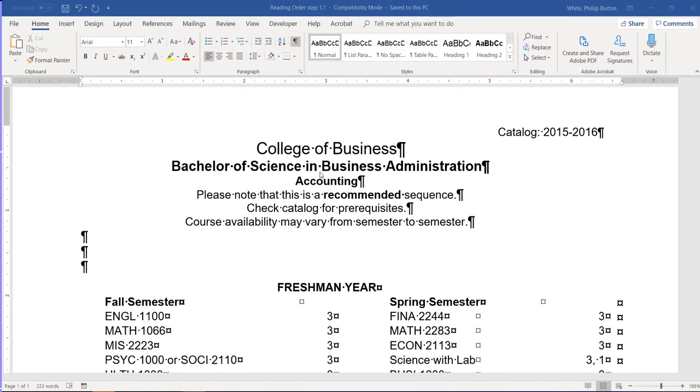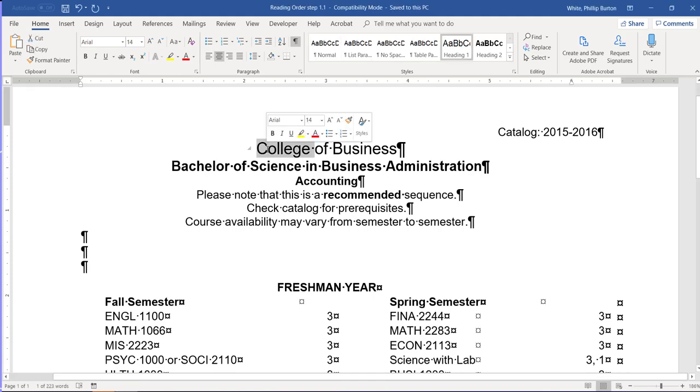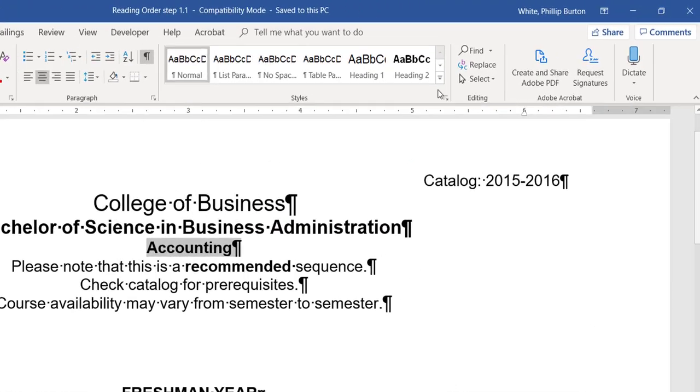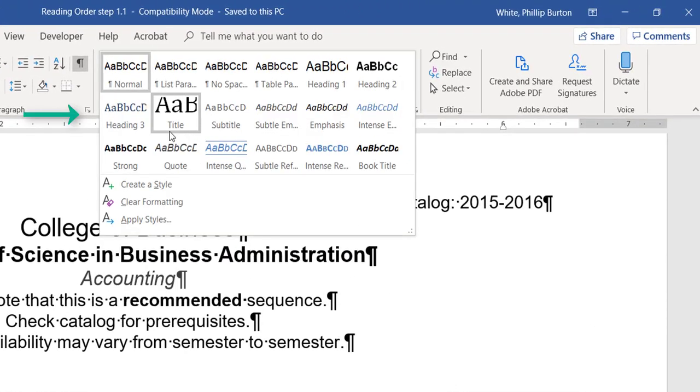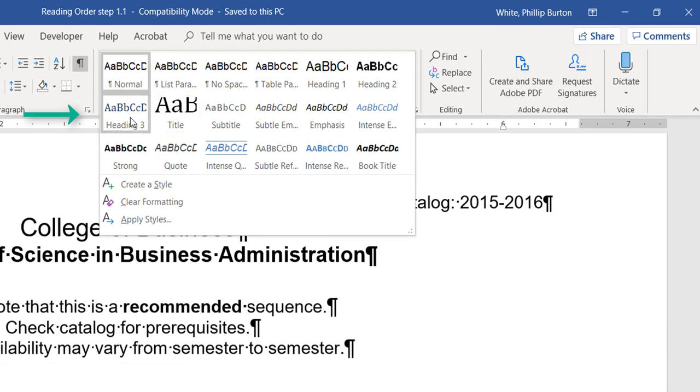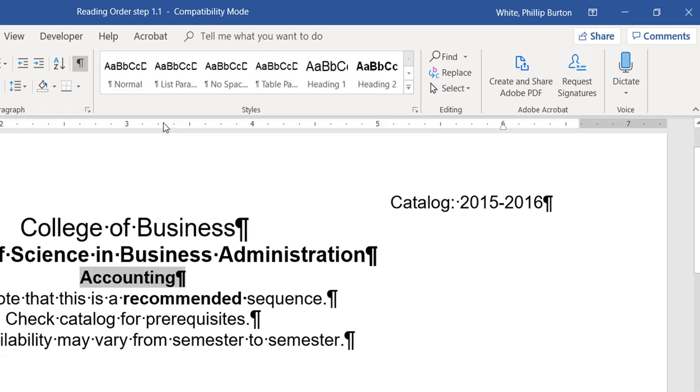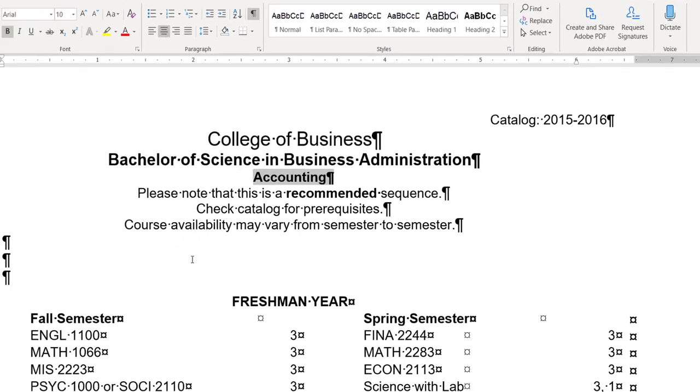The other thing that I did besides moving the content that was in the top of that table and making it into paragraphs was to actually make them into headers. And you'll see that the College of Business is now heading 1 and the Bachelor's is heading 2. And I could have made accounting heading 3, so I'll do that right now. I'll show you how I did that. Here's the format, and I come up here and I see heading 3, and I right click on it and update the heading. So now I have heading 1, 2, and 3, and then these are just regular paragraphs.